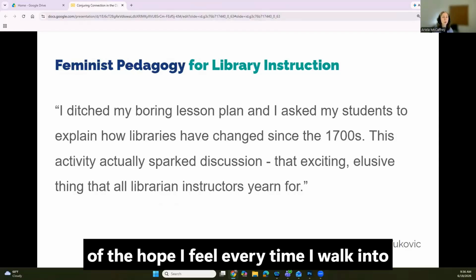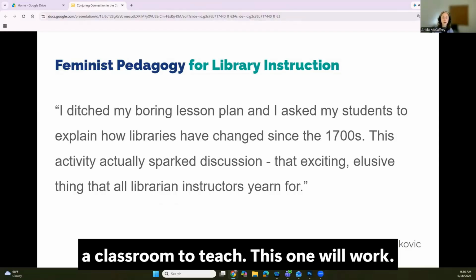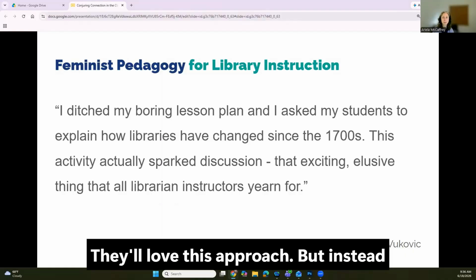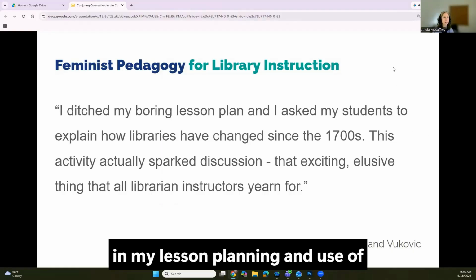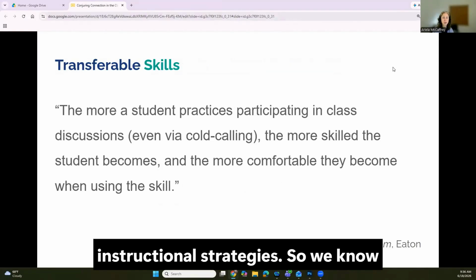This quote made me laugh. It gets to the heart of the hope I feel every time I walk into a classroom to teach. This one will work. They'll love this approach. But instead of hoping, I'd like to be more intentional in my lesson planning and use of instructional strategies.